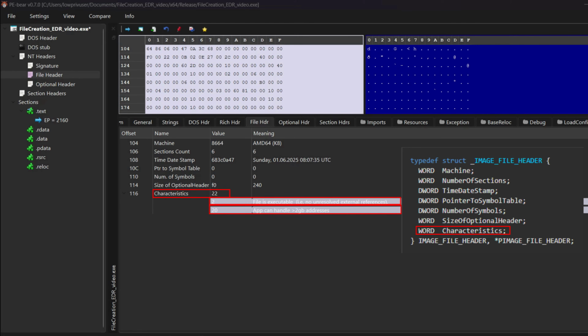Lastly, we have the Characteristics field, which describes attributes of the file. This field is a bit mask, where each bit represents a specific characteristic. In this case, the value is hex 22, which breaks down as follows, and is already described in PE Bear. So we have hex 2, IMAGE_FILE_EXECUTABLE_IMAGE: the file is executable and can be run as a program. Then we have hex 20, which means that the image can handle addresses larger than 2 gigabytes for 32-bit applications. And that's it for the file header.